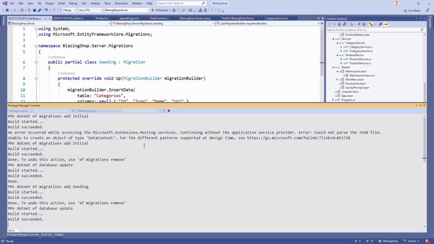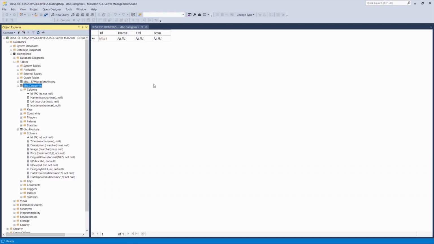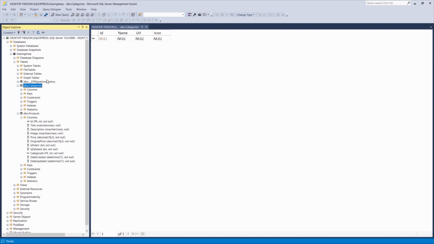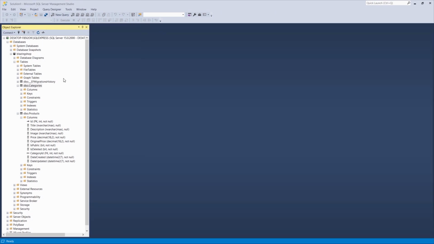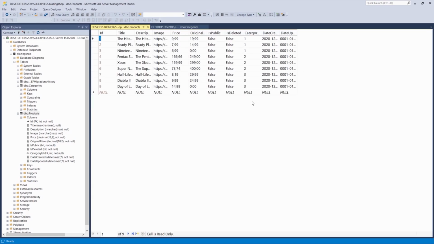And when this is done, let's have a look in the SQL Server Management Studio again. Let's just refresh this. And here, let's close this. And there are our categories. Nice. And regarding the products, we see our products here.